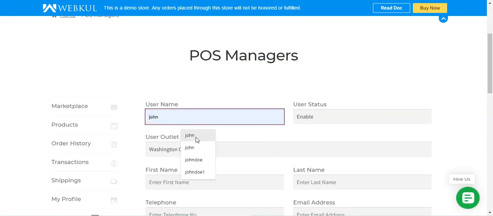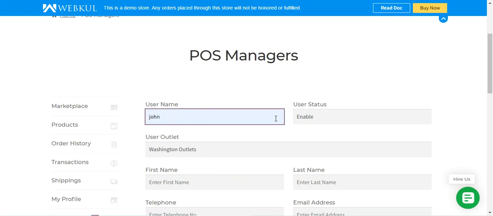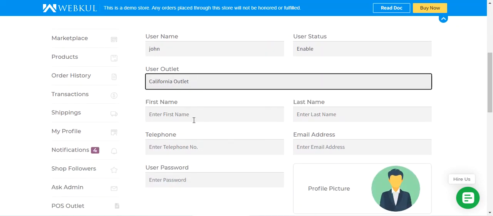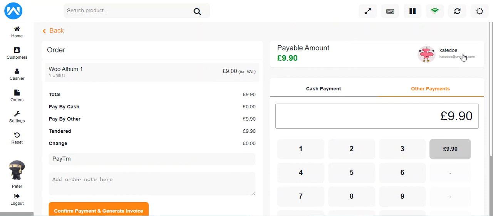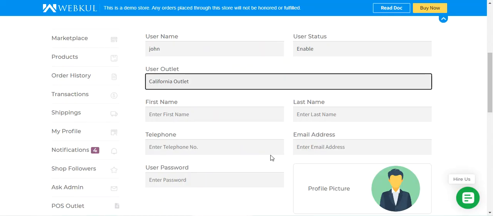To add a POS manager, I'll enter the name and set the username. After setting the username, I'll set the user status as enable. I'll choose the outlet as California outlet. If you remember, we had assigned 2 products to the California outlet. So if I go to the front end or the POS terminal and log out of the Washington POS terminal, let's create John as the new username for the POS manager for the California outlet.